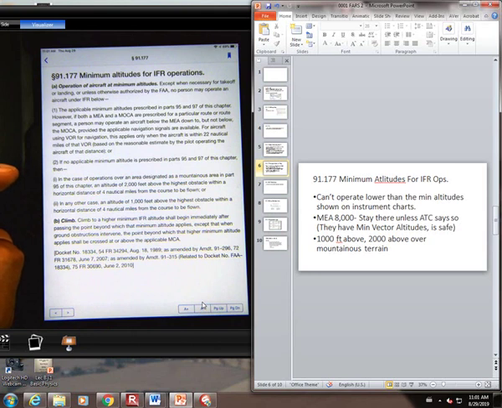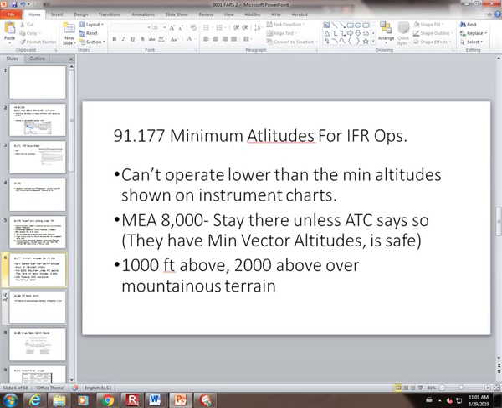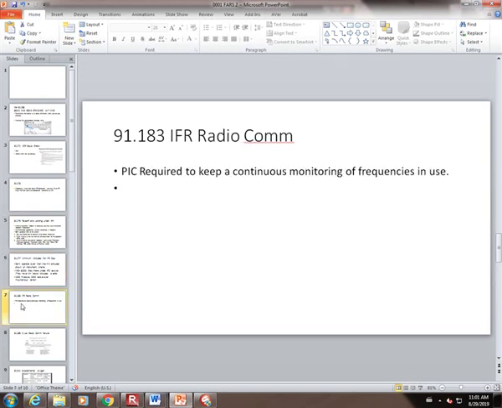The horizontal distance would be 4 nautical miles. So it's 2,000 feet, 4 nautical miles, 1,000 feet, 4 nautical miles. As pilot in command, operating under IFR, you're required to monitor continuously the frequency that you are working on.